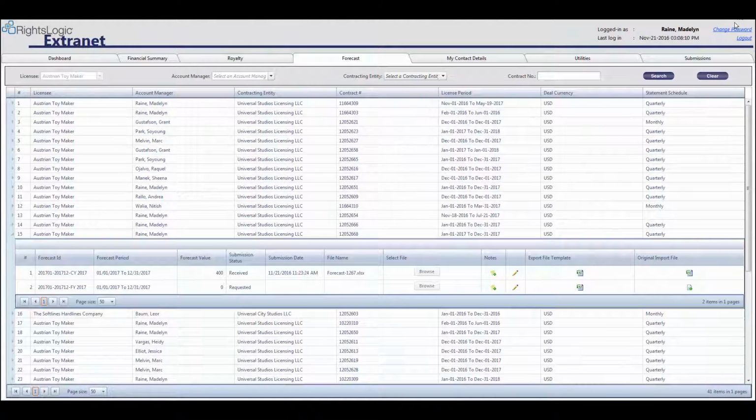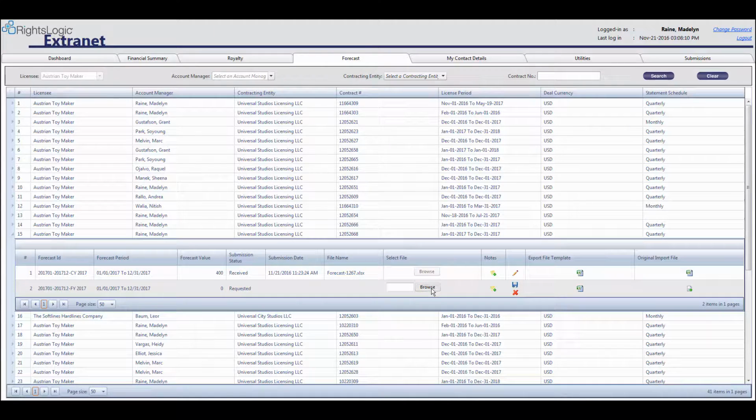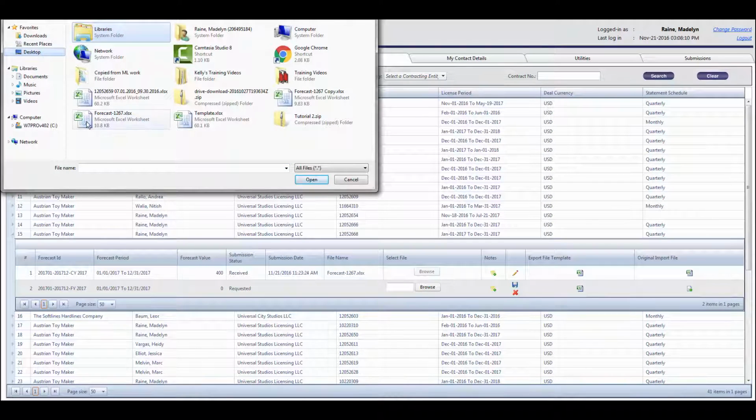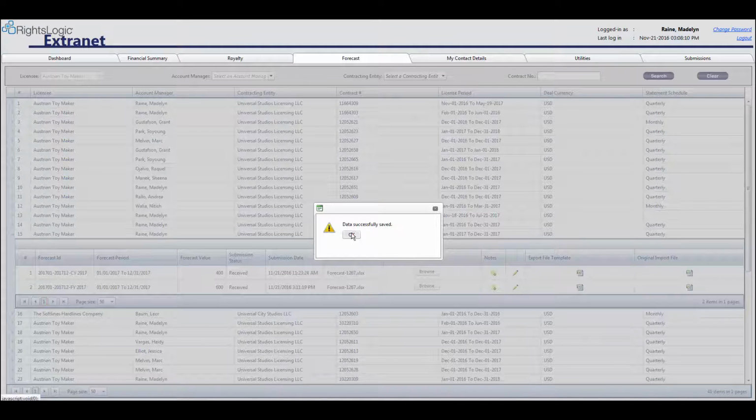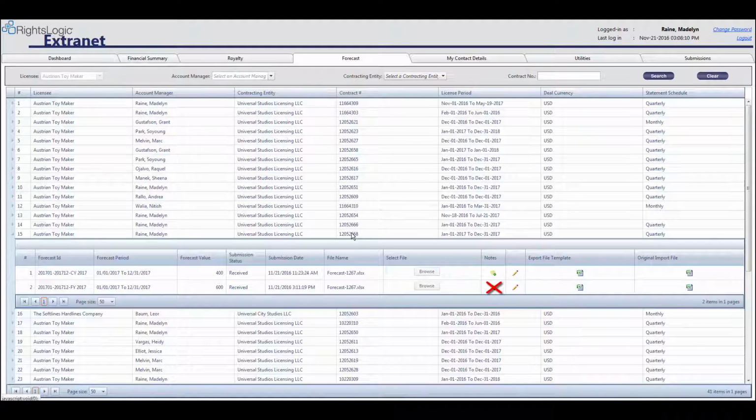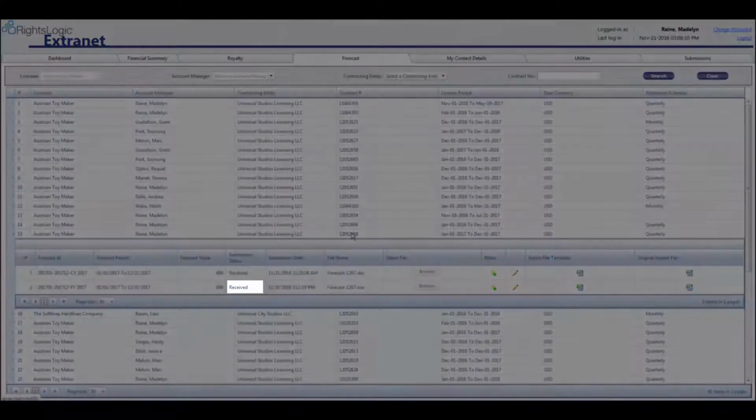In order to browse your computer for the saved file, you must first click on the pencil icon to edit the row. Once the row can be edited, select the Browse button and locate the saved forecast statement. Click Open. Once complete, click the disk icon to submit the forecast. Do not add notes in the Notes field because the licensor will not be able to see them once the forecast is submitted. If the upload is successful, you should see the submission status value change from requested to received.